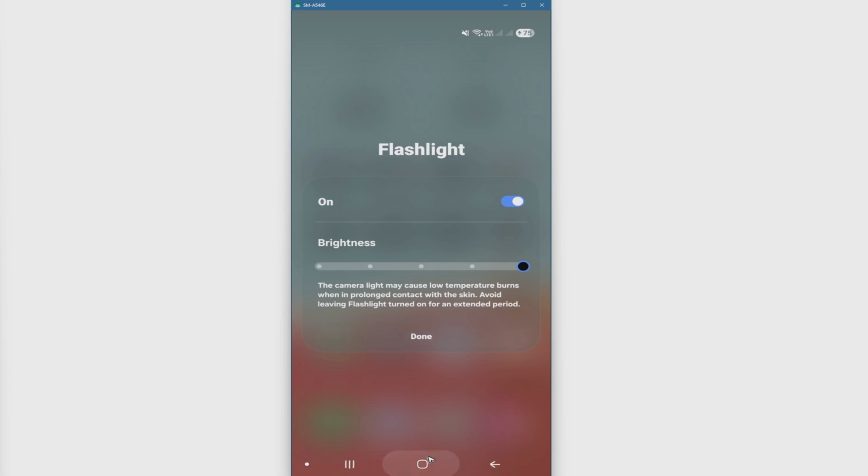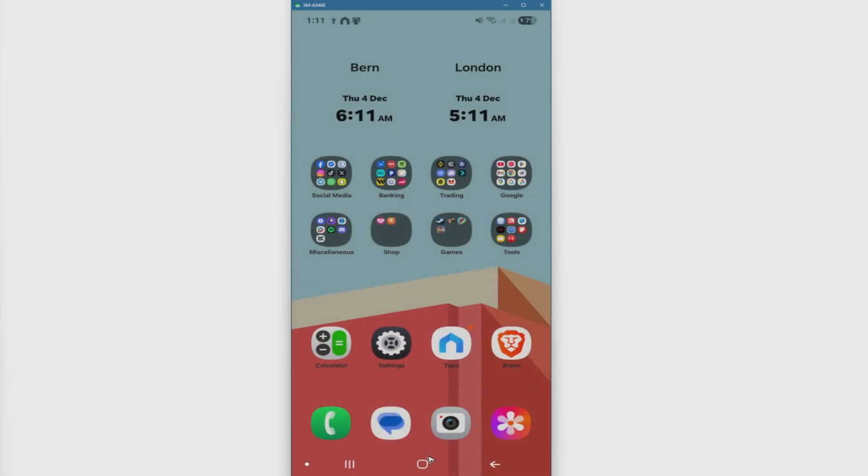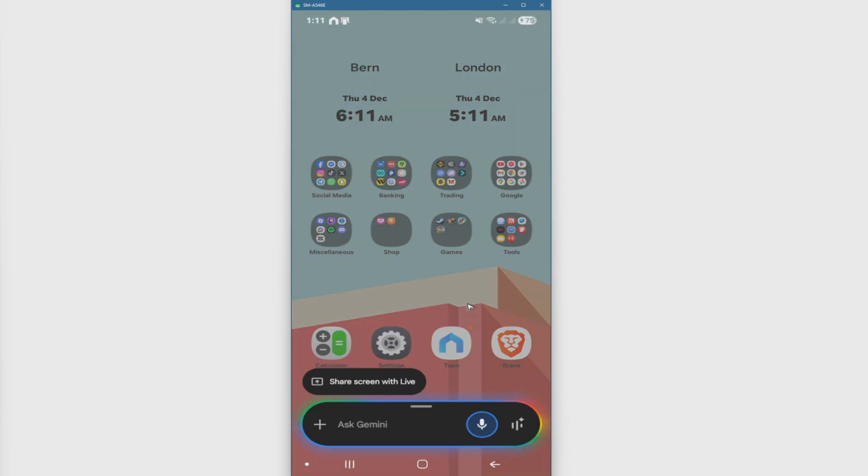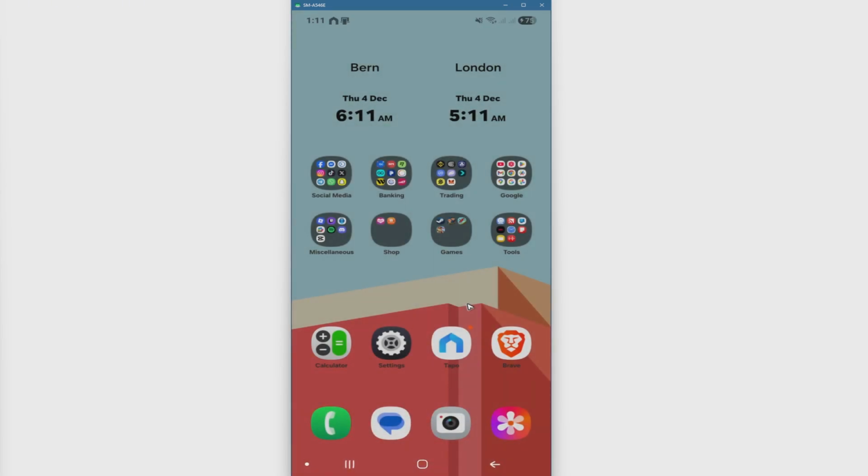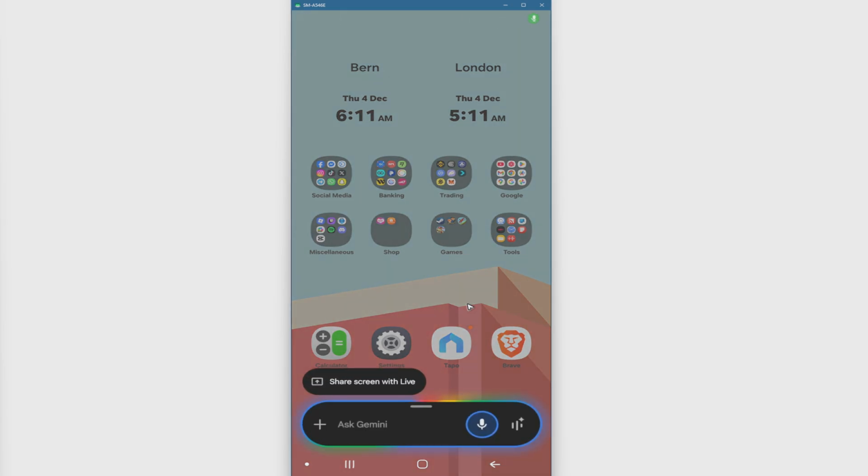You could also use one of the AIs on your phone. I have Gemini installed here. As you can see, when I press and hold the power button of my device, Gemini should pop up.